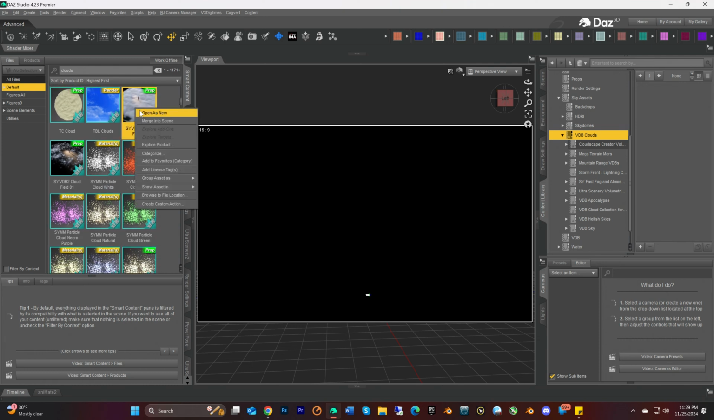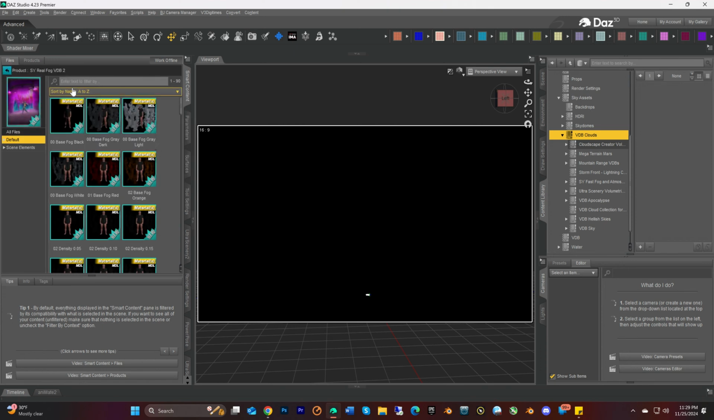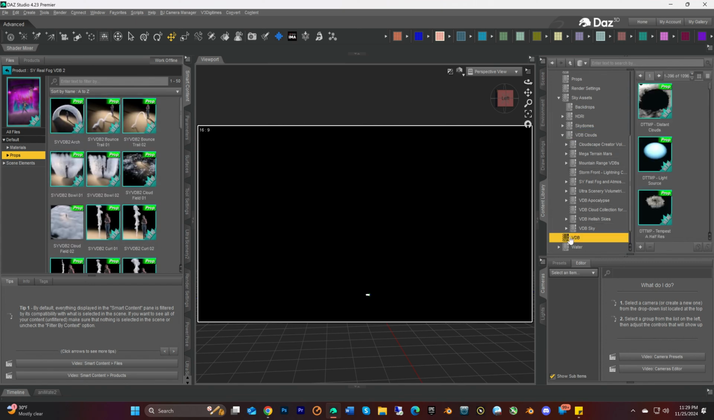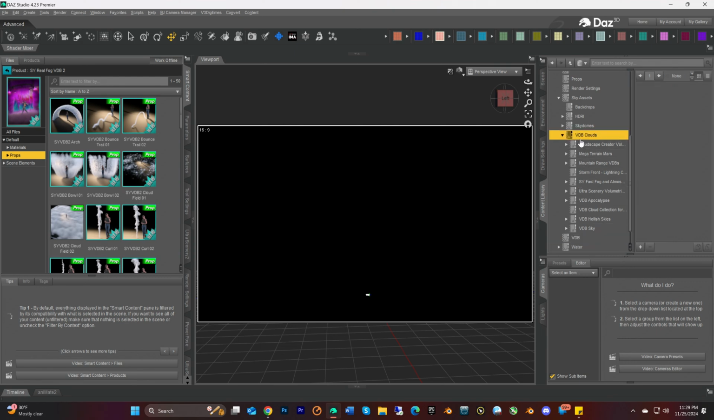Now, this is another cloud here. This is Real Fog. We already have that one, or do we not here? Okay, SY. So we're going to add this to our props. Okay, these are okay. So we have this. I think I'm going to get rid of this VD. Well, we'll just leave that. So this is VDB clouds. We're going to right click and create a subcategory, and this one's going to be SY Real Fog VDB space 2. All right, and now we have these in here.